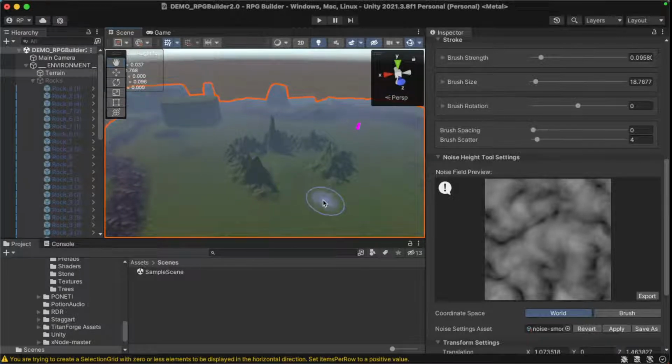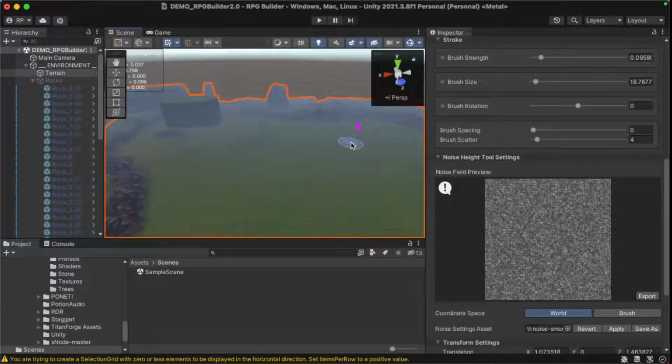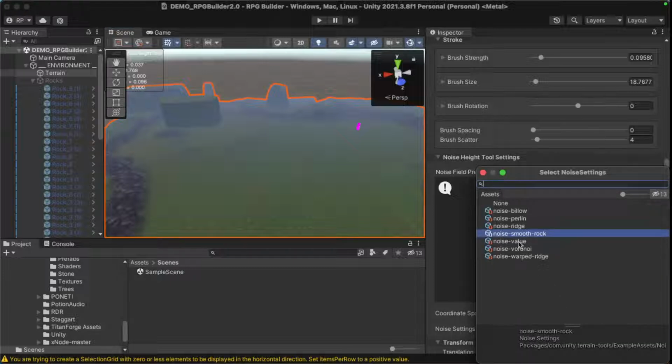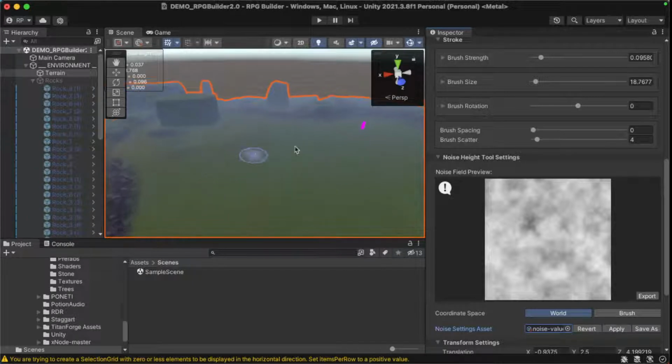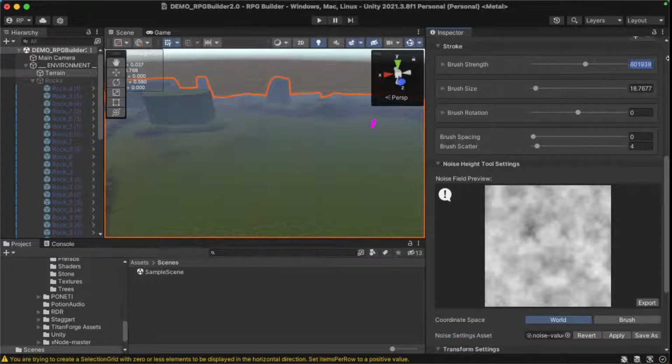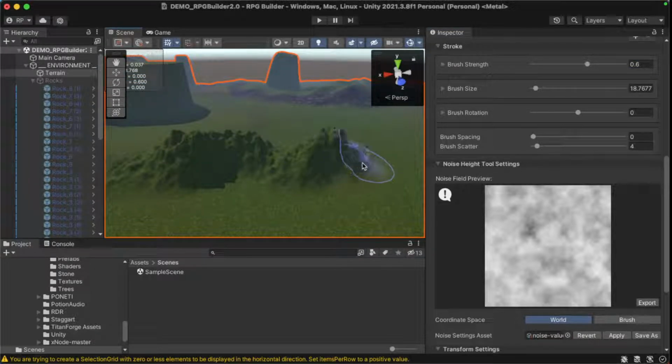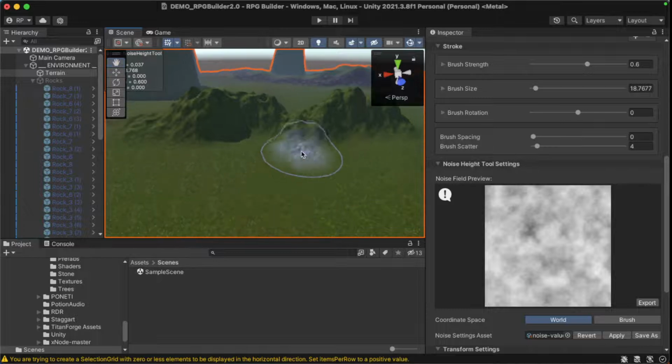Hey, I almost don't want to delete that, but I'm gonna, because I'm not gonna get precious about my babies. All right. What other noises? Noise value. Let's increase that brush strength one more time. We'll go to 60%, which is 0.6.